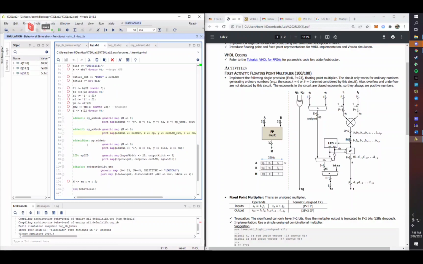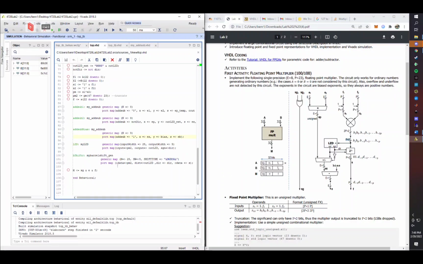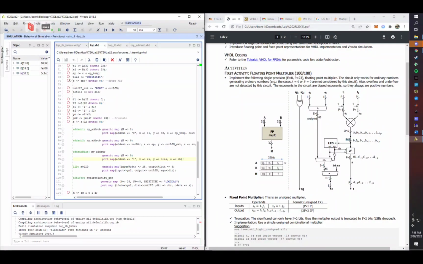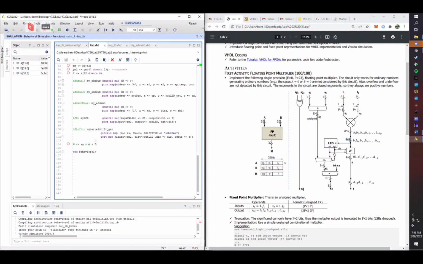And finally, we have the bias. It's basically the same as before, except it's always subtracting. It subtracts the bias from EX and outputs it to what I call EB, which is E plus 1. And then here you can see how I truncate that. And then finally, I concatenate all these together to get my final answer of M.